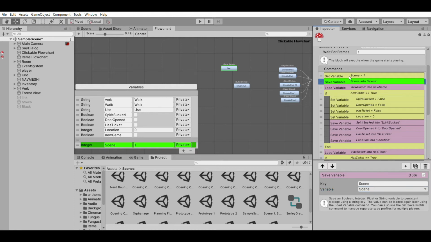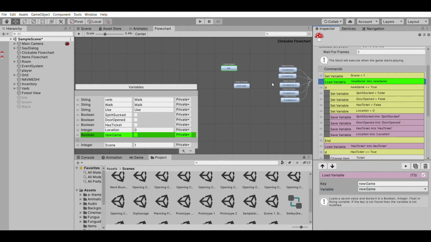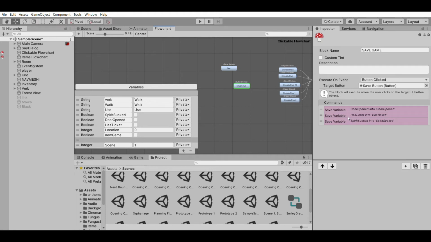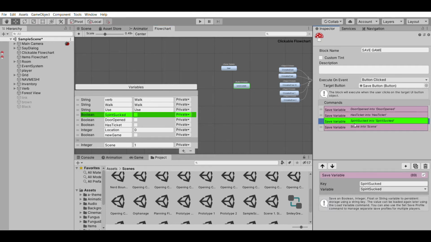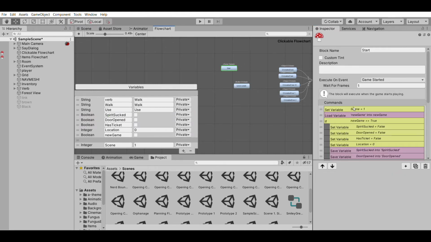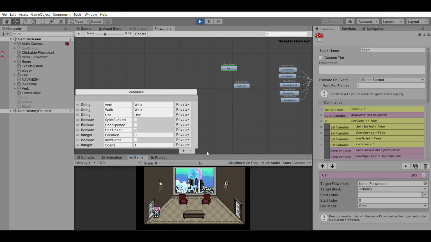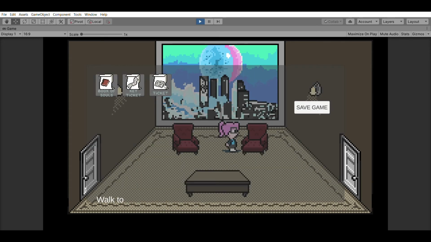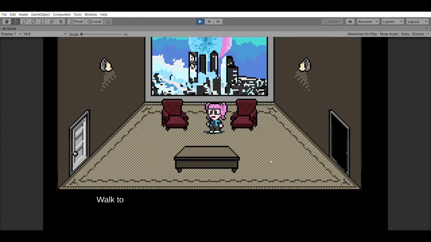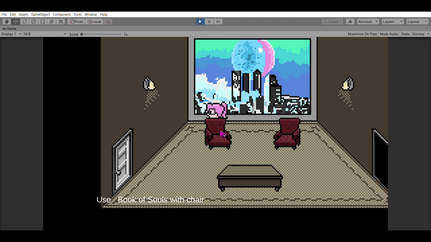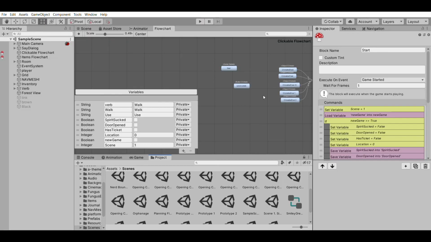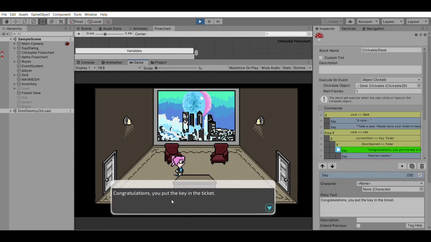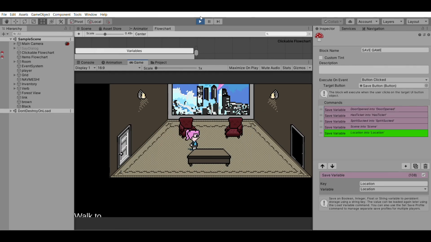So I am going to go ahead and cut this save variable scene into here, into our save game button block. But if you wanted to autosave, you would just do it right here when you set it. Okay, I'm going to go ahead and play around in our Monkey Island scene just a little bit so that we have some variables to reset when the time comes.